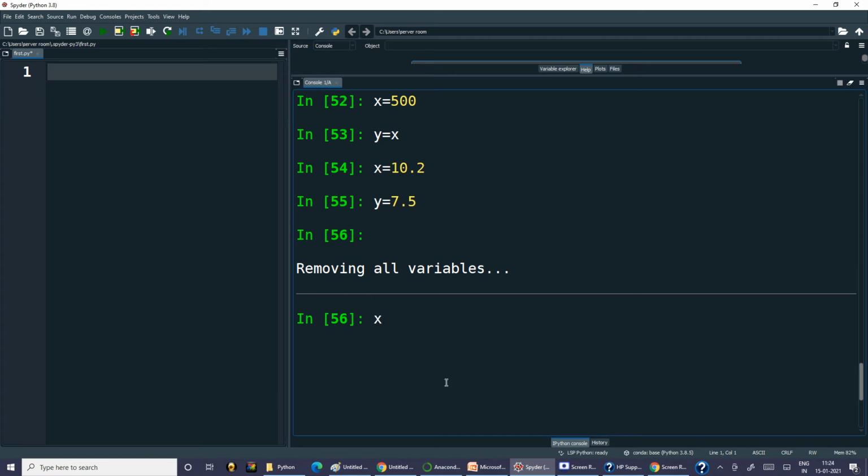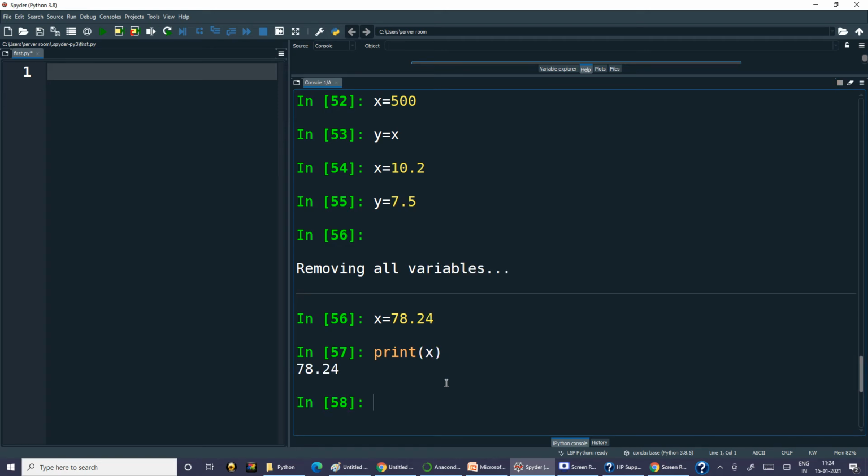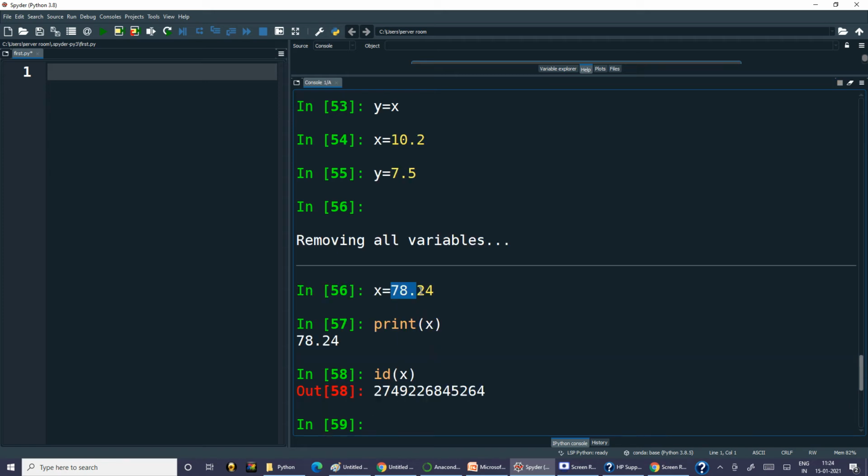Say I write x equals 78.24. What will happen if I display x? So print x, and it will print this value, 78.24. Now if I display the id of x, there is some object 78.24 in memory and x is tagged to it. So the id of x will depend on this object. So this is the id.